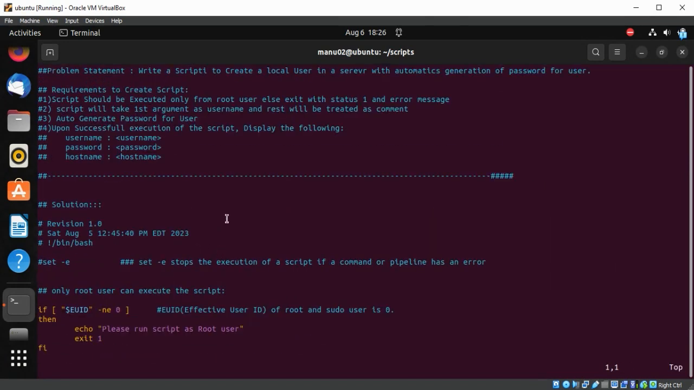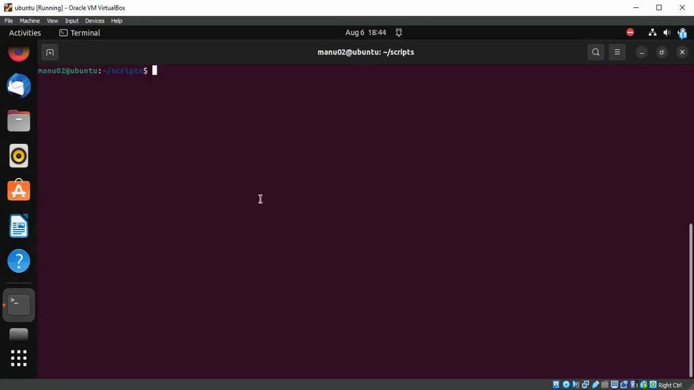So now I will show you how this script works. Alright, so right now I'm in my terminal. Here I will execute my script. First I will execute the script as a normal user. It shows me a message, please run script as root user. It's because I want this script to run only from a root user or admin. I want only admin to have the privilege to add new users.